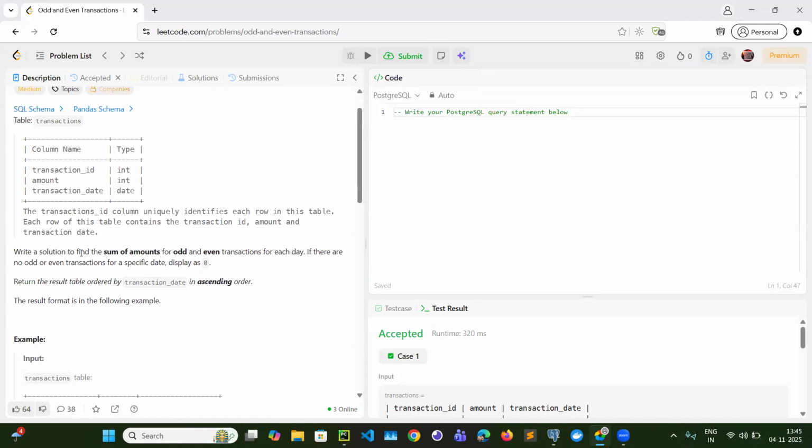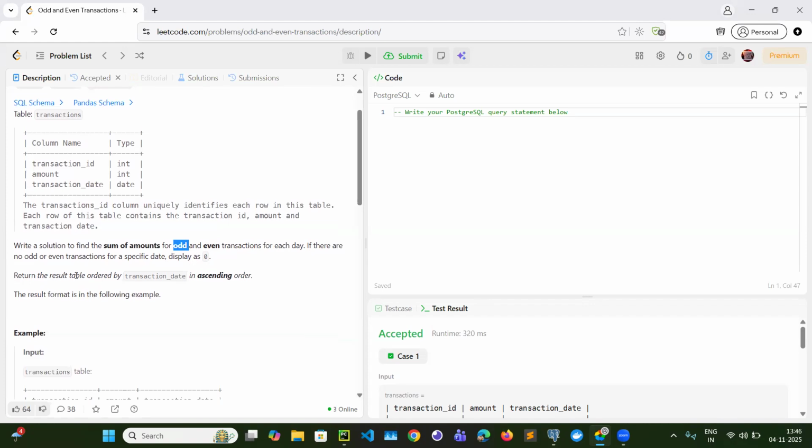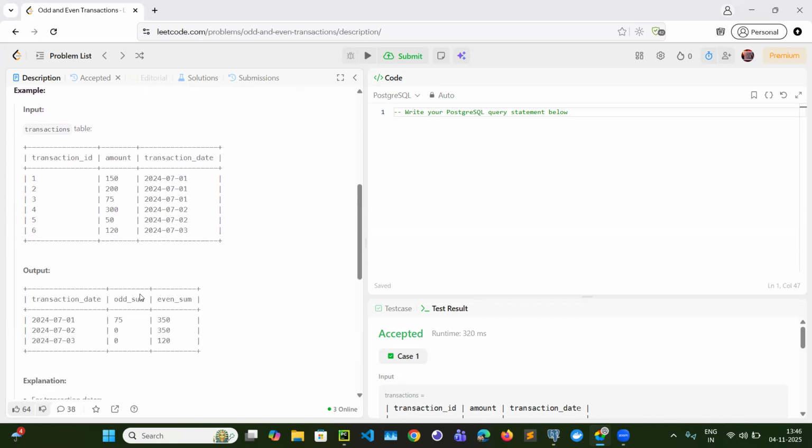We need to write a solution to find the sum of amount for odd and even transactions for each day. If there are no odd or no even transactions, specify the value 0. And then we need to return the result ordered by transaction date. So this is easy. All right, so let's look at the data. So you have this data.